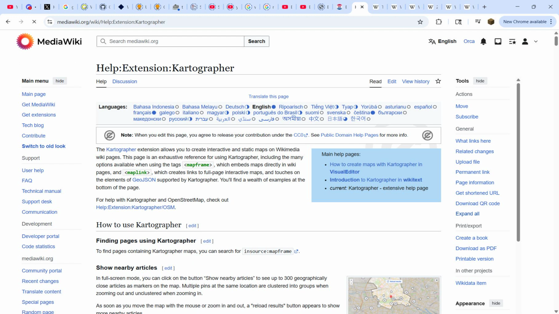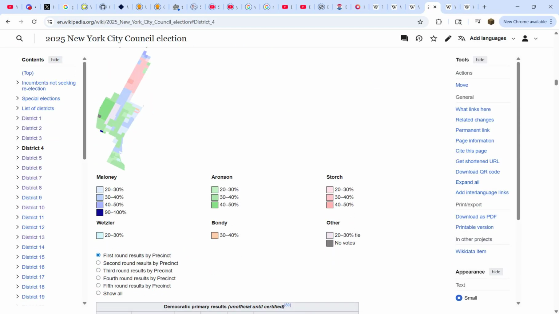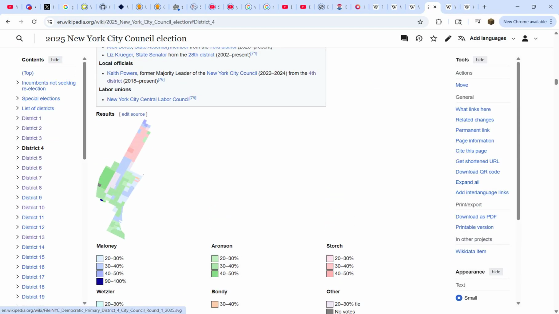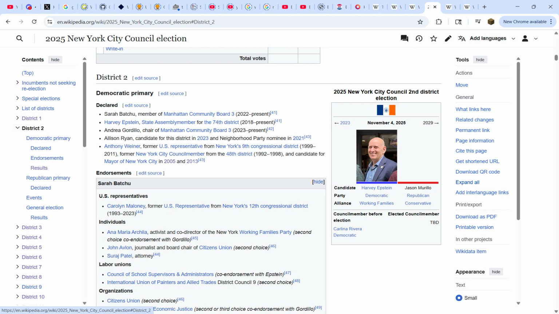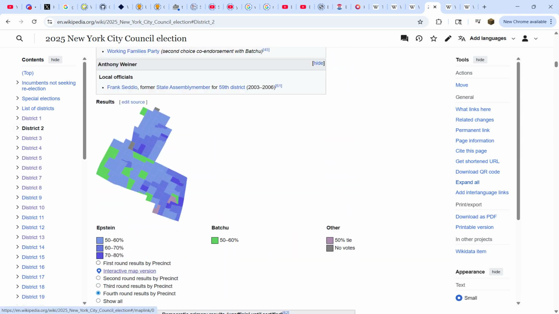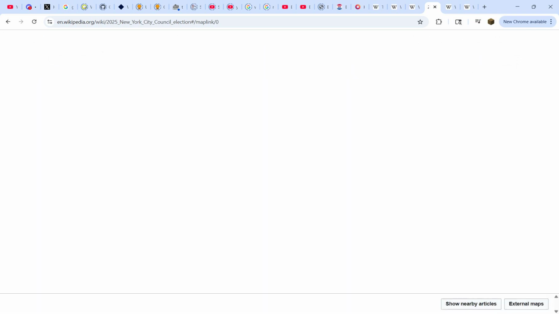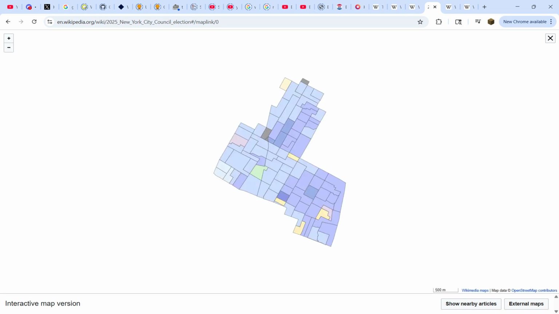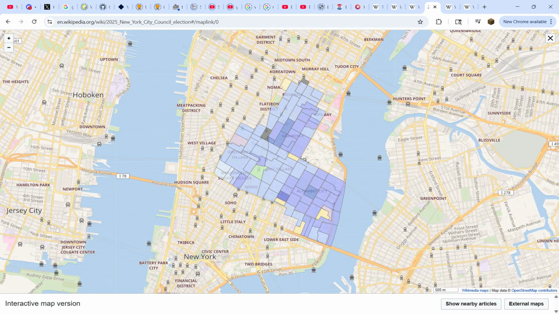Alright, hello everybody. Today I am going to be doing a tutorial on how to create interactive maps for Wikipedia. Today I'm going to be doing it for District 4, the Democratic primary for the 2025 New York City Council election. If you want to see what one of the maps will look like, I have this here for the second district, and you can see it's just like a standard interactive map.